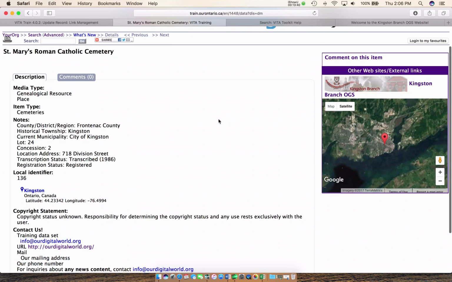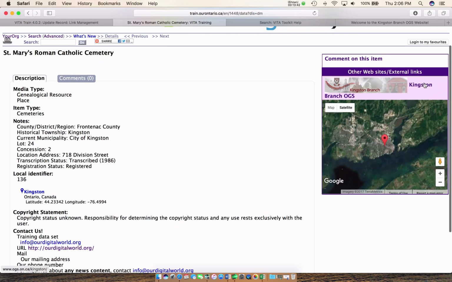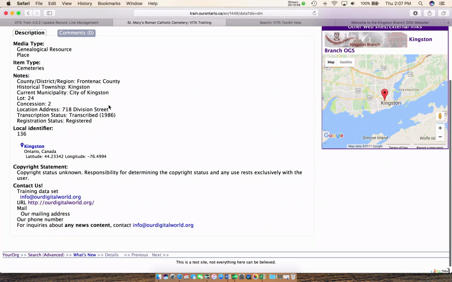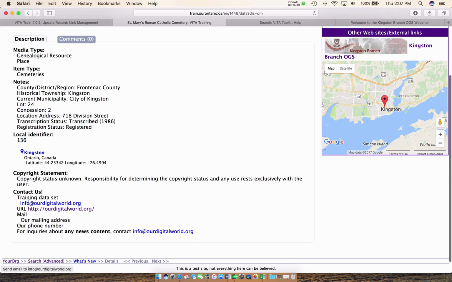Oh, it's not bad. So there is our link out to the Kingston website. There's representation for their website. There's the mapping of the cemetery, and you can do it map or satellite. And here's all the pertinent metadata that we wanted to capture about this particular item. So we have our media type, our item type, all our notes, and our local identifier, and of course our mapping. And if we wanted to add specific copyright statement or Creative Commons, we could do it here. And as always, we have your agency contact information at the bottom of the page.